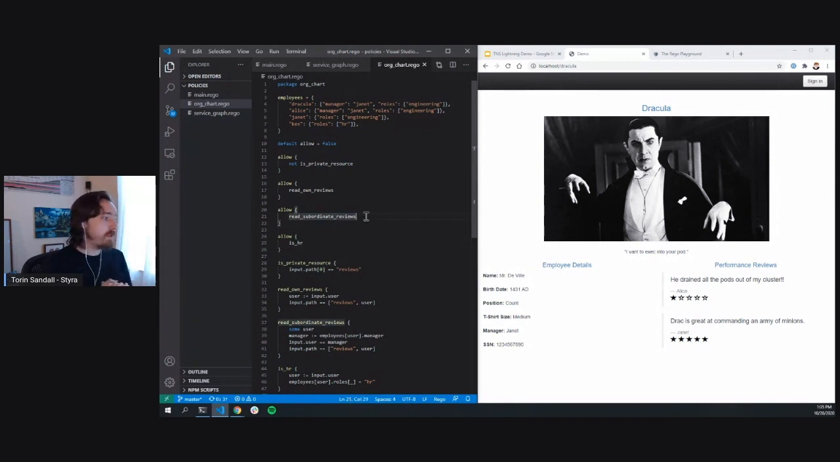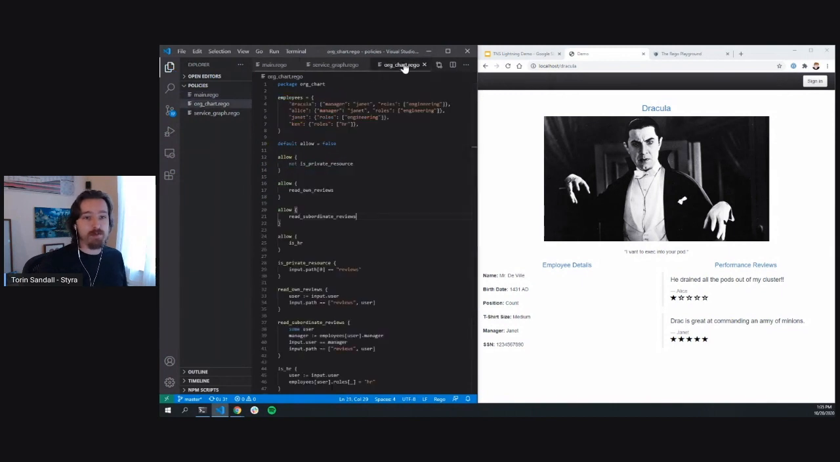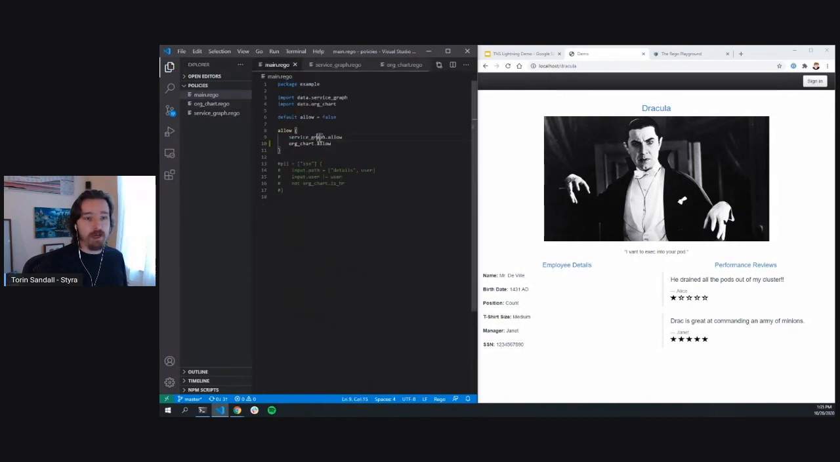Now, in order to get this policy enforced, I need to hook it back into that entry point above, right? Because all that's being enforced is the service connectivity rules. And so I can do that simply by referencing the policy in the namespace that it was defined in, org chart, and then referring to the allow rule here. So now this allow rule says deny by default. However, if the service graph policy allows it and the org chart policy allows it, then allow the request.